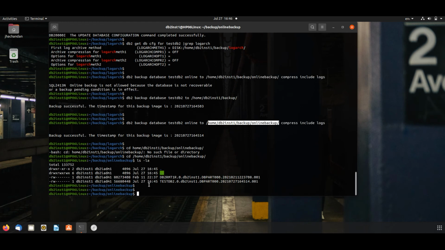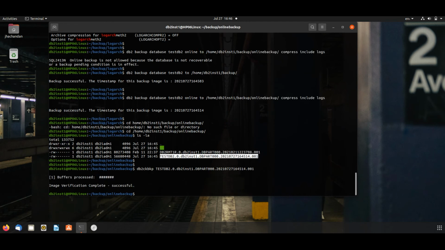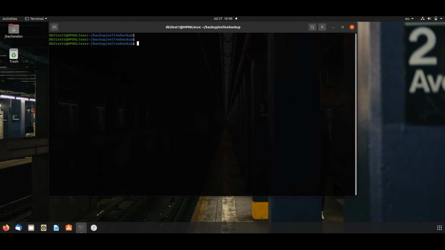See, this is a new image file which we have recently taken. To check this, db2ckbkp and type this image file. Yeah, it shows successful, which means our image file is okay. Moving to the next command.